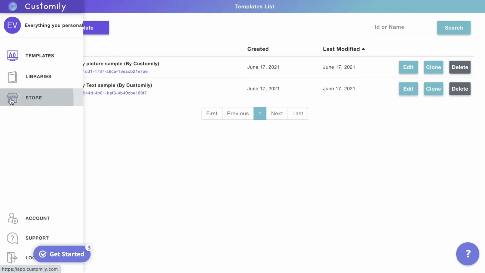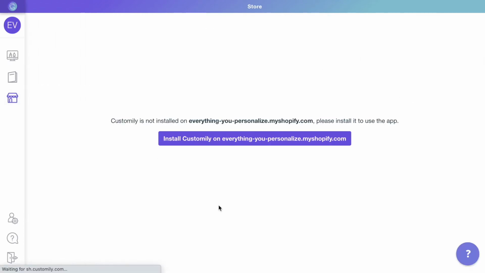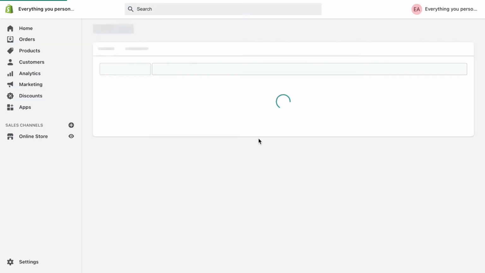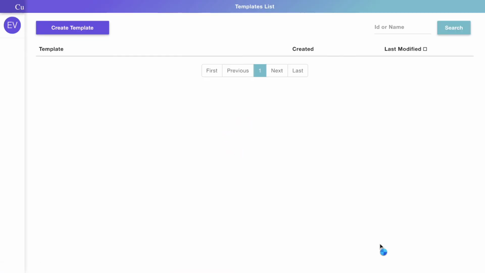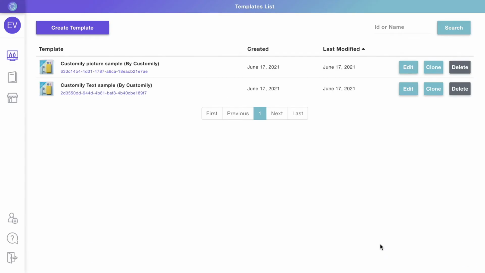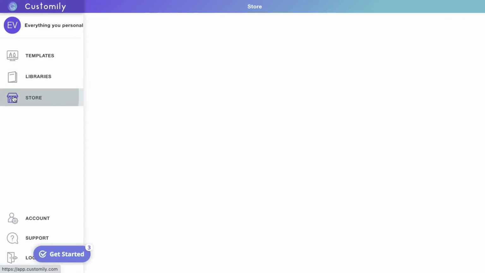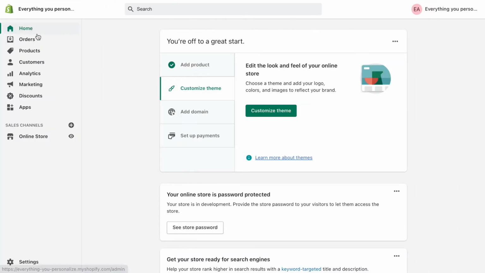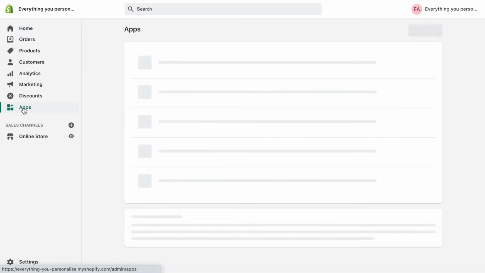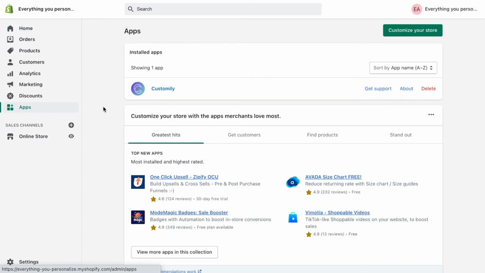Once you're in, head on to Store and click the button to install Customily app on your Shopify. Click Install App, and Customily will do the rest. If we now go to Store, we can see on the top left corner that Customily is connected with our Shopify store. If we open Shopify, we can also find Customily installed under Apps.